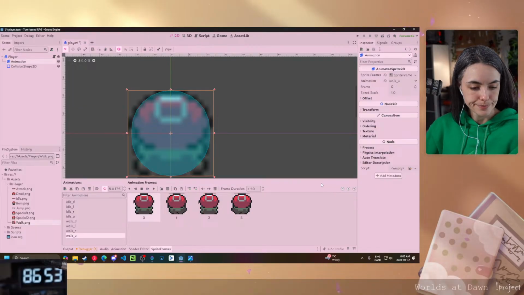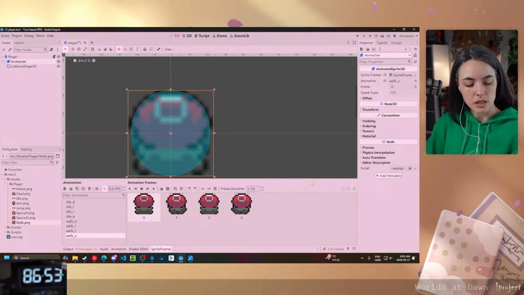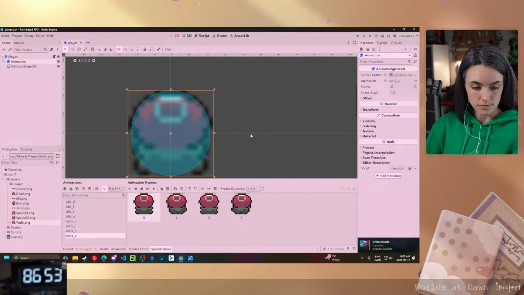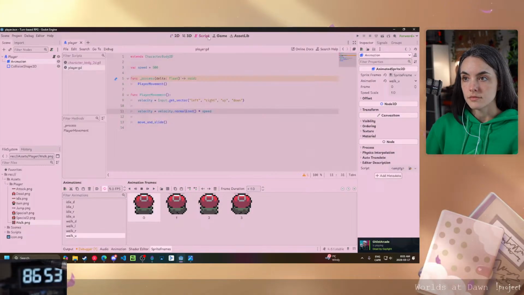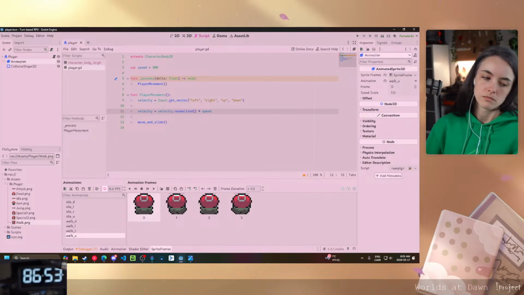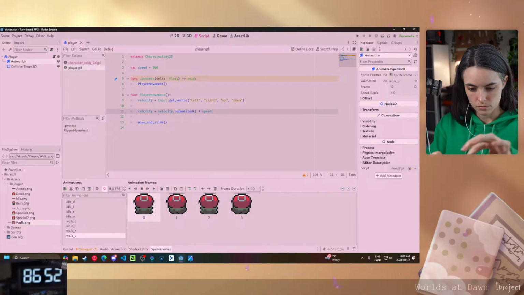Alright, got all my walking frames. Third gen? It's possible. 3 or 4, yeah. That's what I have in mind. Okay, all the animations are there. Yeah, obviously animation is not set up yet. Script. Here.